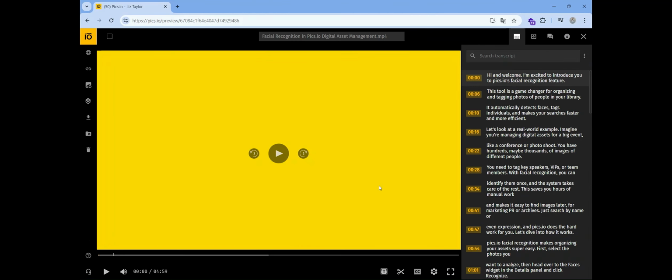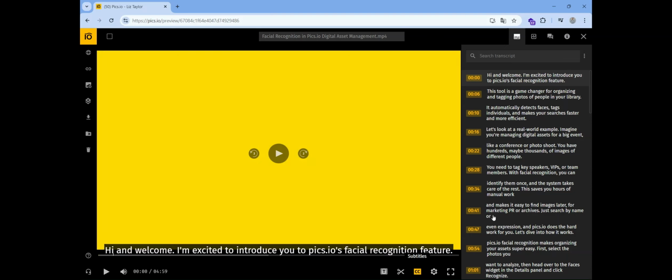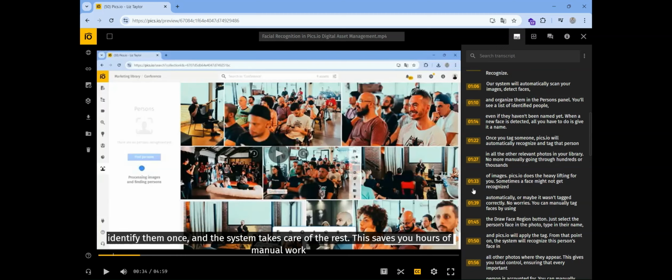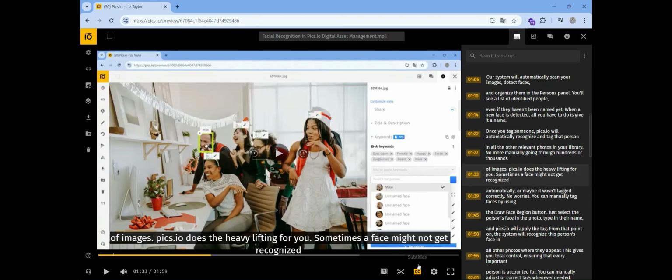Want subtitles? Just press the subtitles button below the video timeline. They sync with your transcript, and they're super helpful for sharing. When you send a video to someone, the subtitles will be visible, even if they don't have access to your library. Perfect for sharing content with clients, partners, or teams.